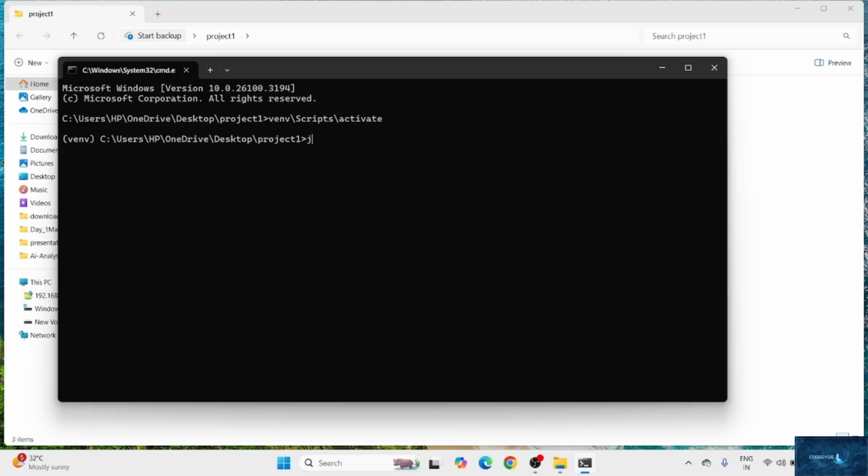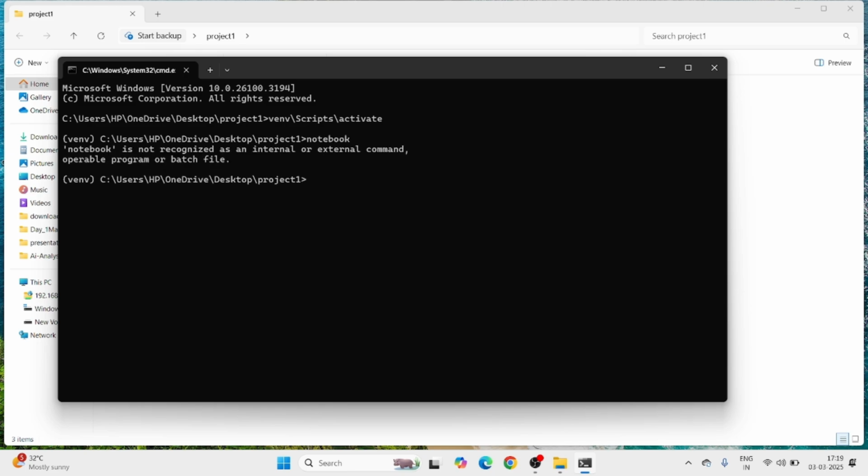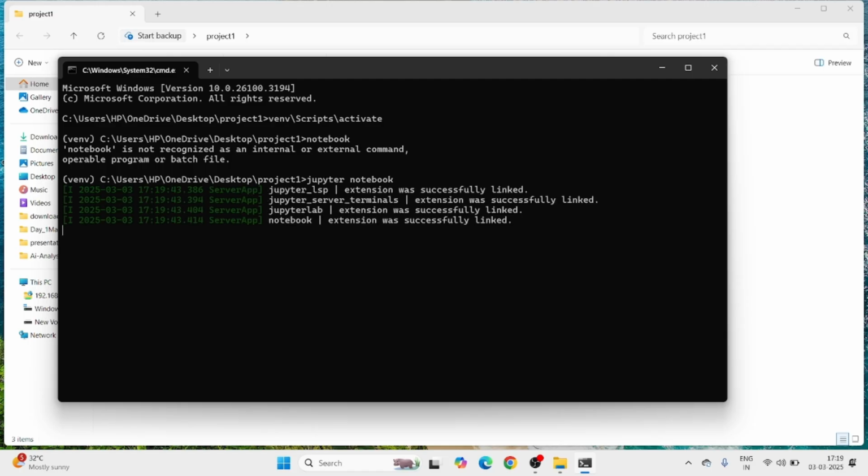After it is activated, you can type jupyter notebook. I think you can type notebook also here, but notebook is not recognized, so leave it. You can type jupyter notebook. So this is the process of creating the virtual environment and working with Jupyter Notebook.